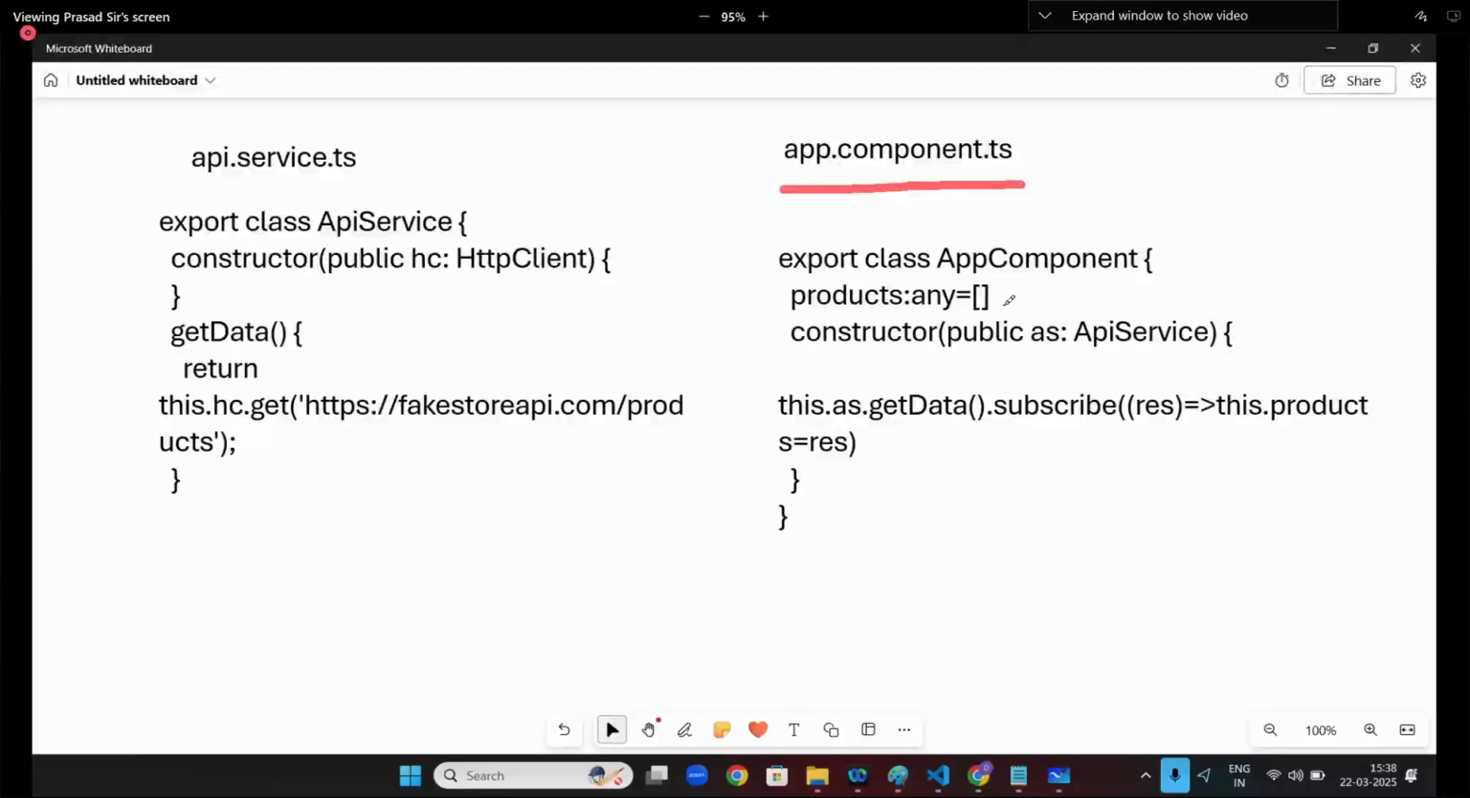Now, initially, what is the products value? Online also, please respond, Sai Varun, online, everyone focus here. What is the initial products value? Empty array. Blank, empty array. Now, I go to the constructor. I injected. Now, what is AS? Anyone tell me, what is AS? AS is an object created for the API service.